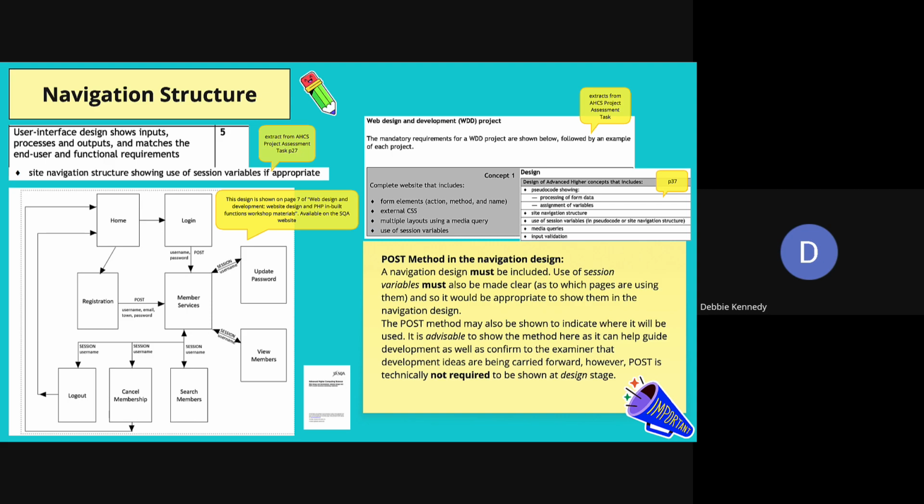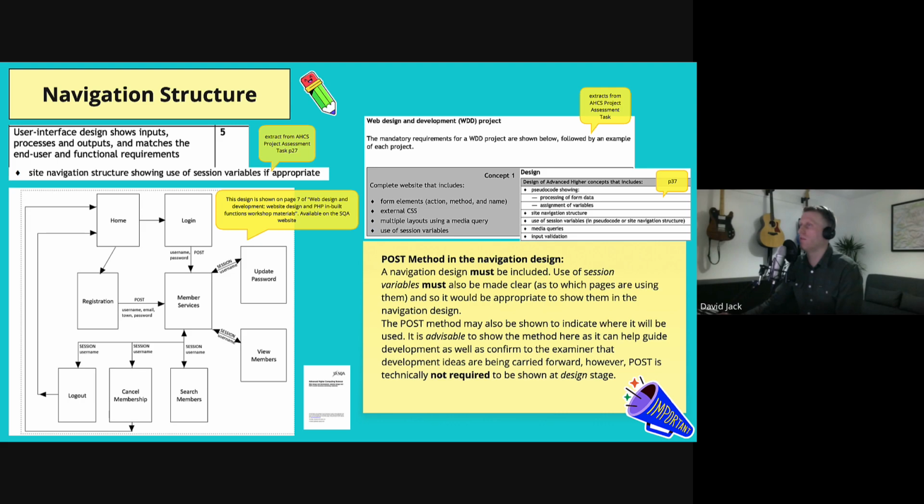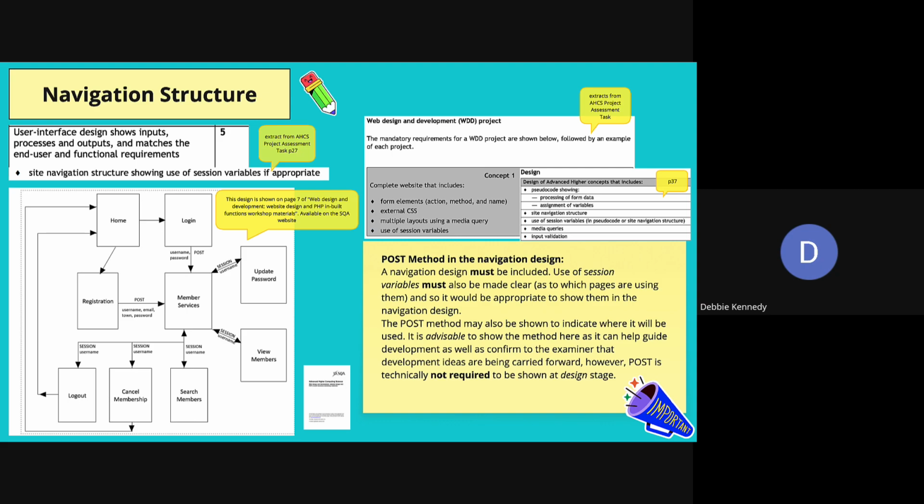So this diagram, I've actually stolen this from the Understanding Standards 2023 materials. And what it does is clearly show the session variables in here, because again, session variables are something that are not designed. It clearly shows what pages they're used on, and it also shows the movement between the pages. Okay, so really from Higher, the only new element is the session variable that I can see. Yeah, is that right? Yeah.